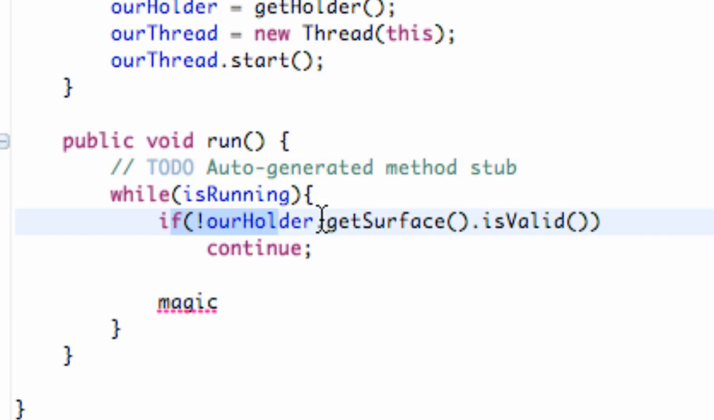Now let me explain what this if and this continue is and what this exclamation mark is doing. Basically the exclamation mark is saying not. So if this is not valid, we're going to continue. Again, we don't have to put brackets if it's only doing one line for an if statement.